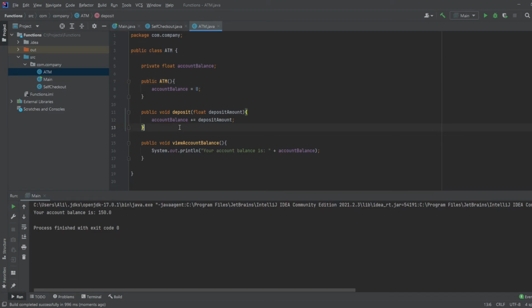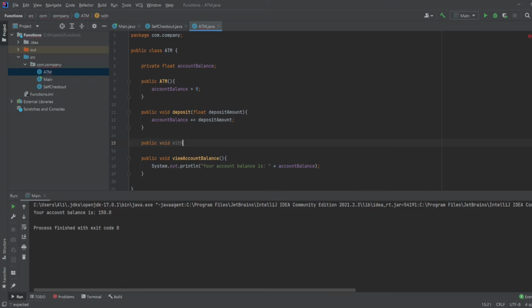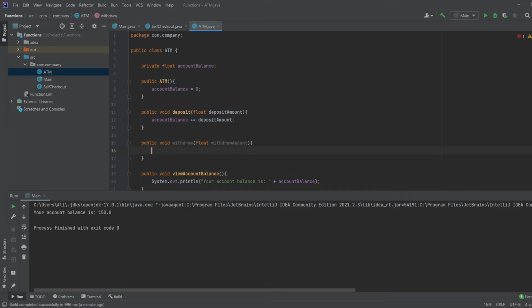Now let's do the last function that we were asked, the withdraw function. Whenever you're withdrawing money from an ATM, you need to tell it how much you're trying to withdraw. So we're going to write withdraw amount. If you paid attention to the requirements, we will only allow them to withdraw that amount of money if the withdraw amount is less than whatever they have in their account balance, right?